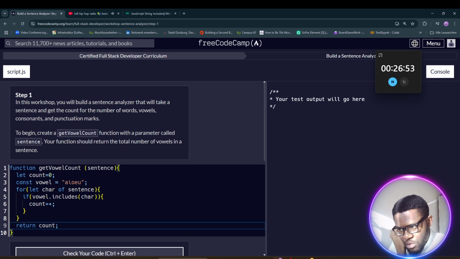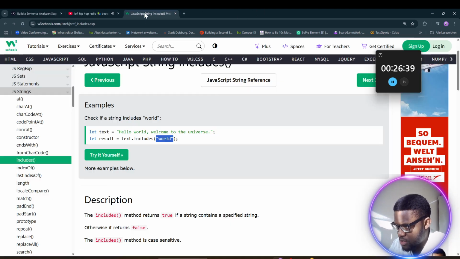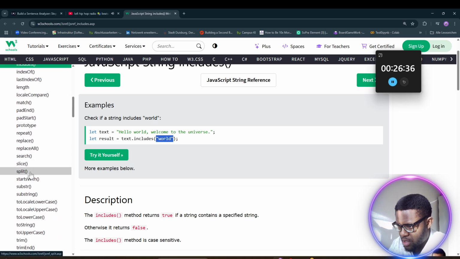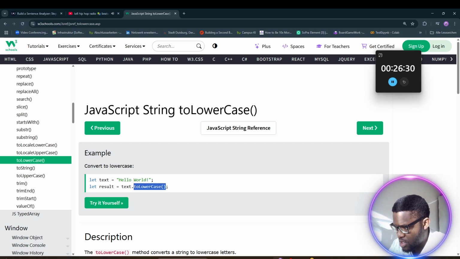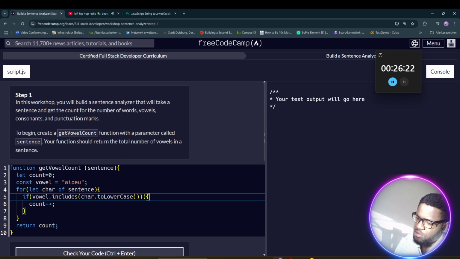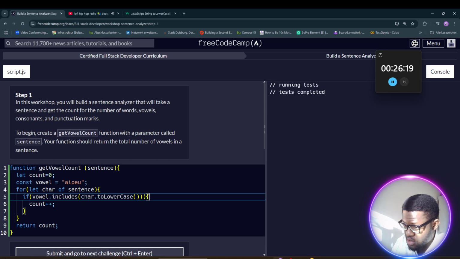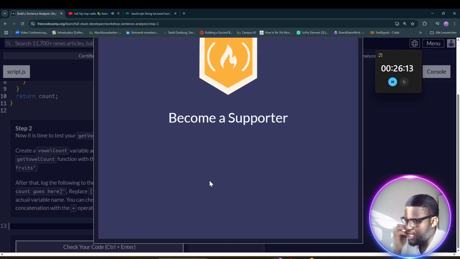So if char is included, let me just put it in lowercase, because it can happen that there's a capital letter in the phrase. So toLowerCase is the correct one. So let me test it. Okay, it's working. The next step is to be a supporter.